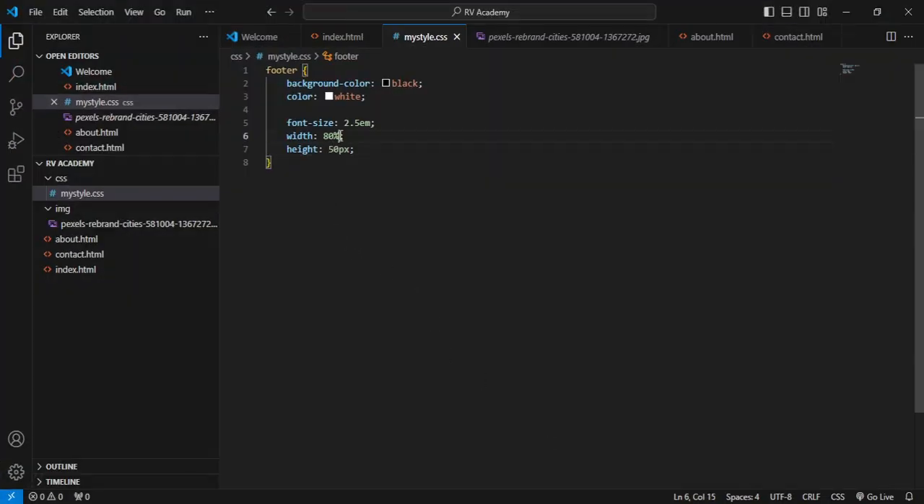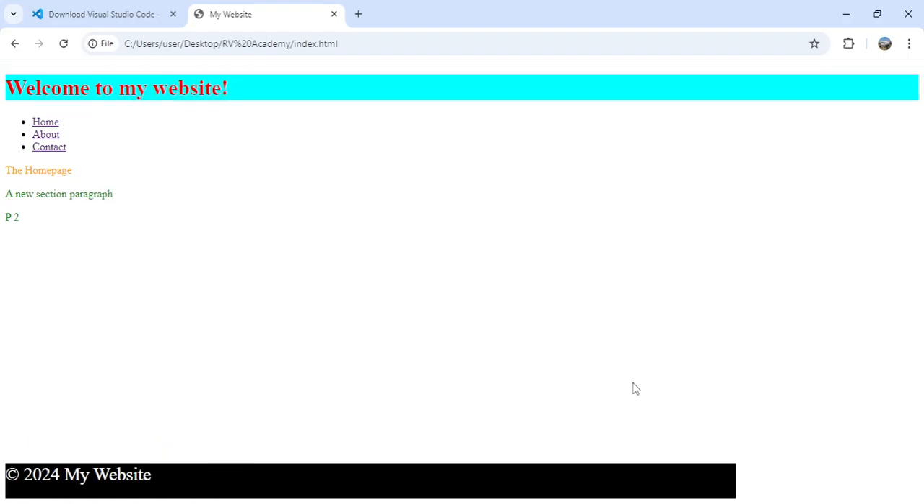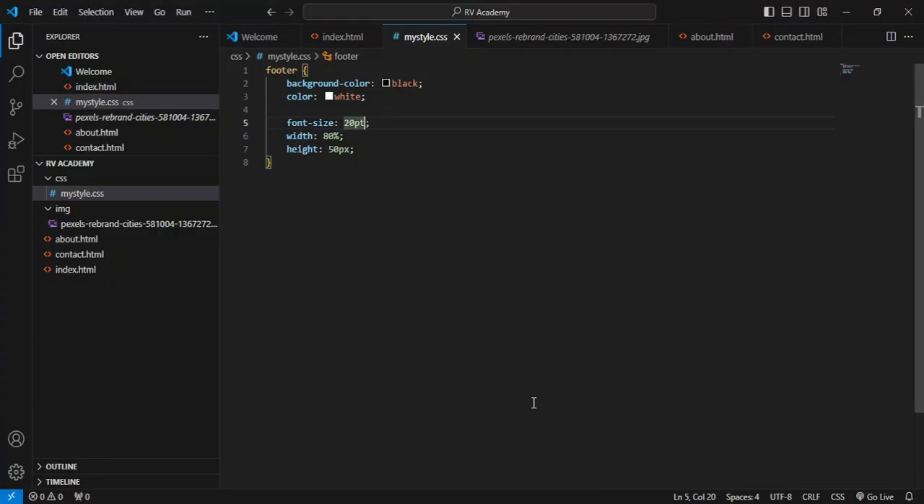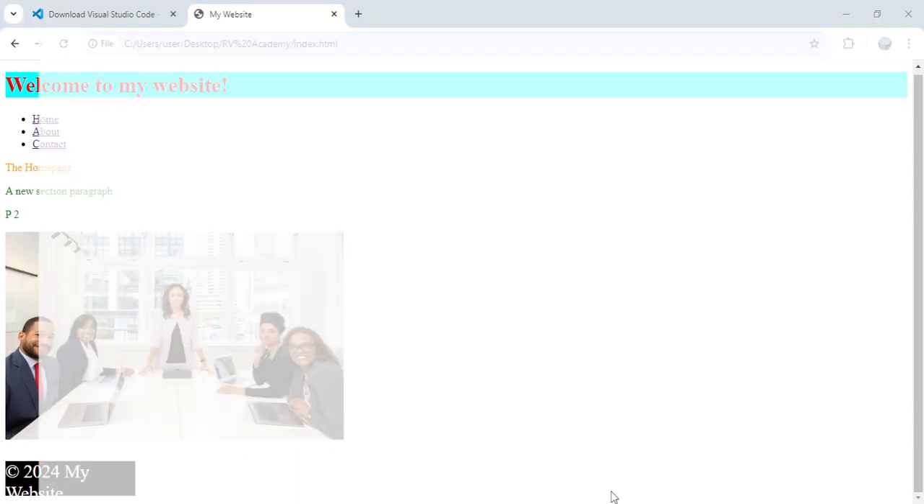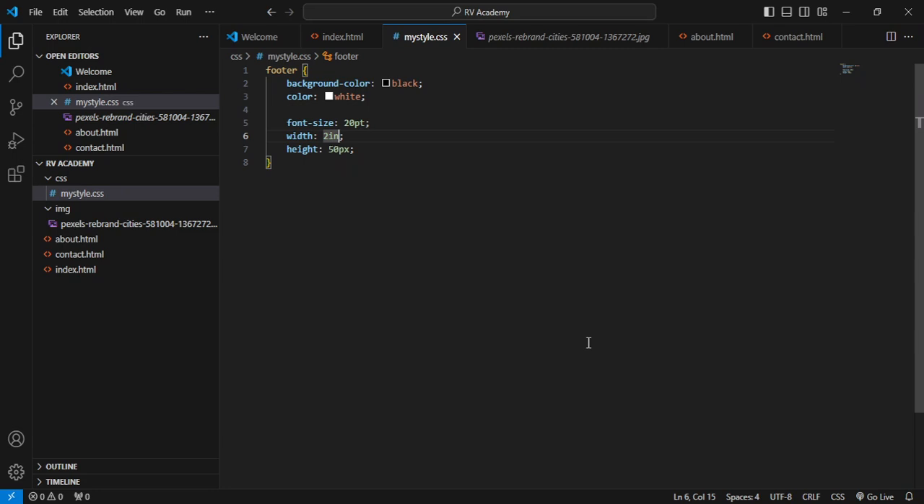There's also inches. Let's look at inches, right? But before we look at inches, let's look at points. So if we say 20 pt, right? You can see that, right? Let's also look at inches. Let's say 2 inches for the width, right? Alright, so you can see how all that works, right?